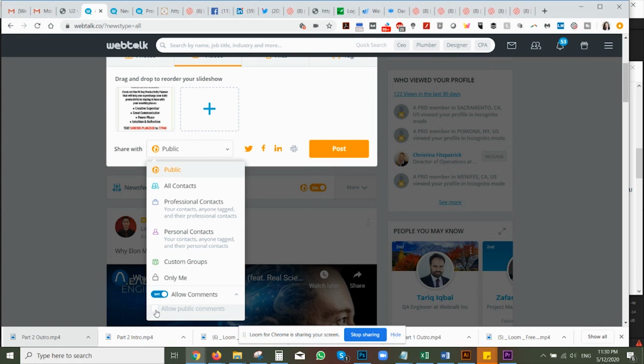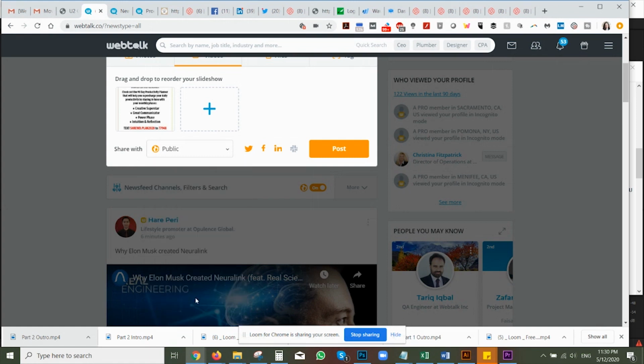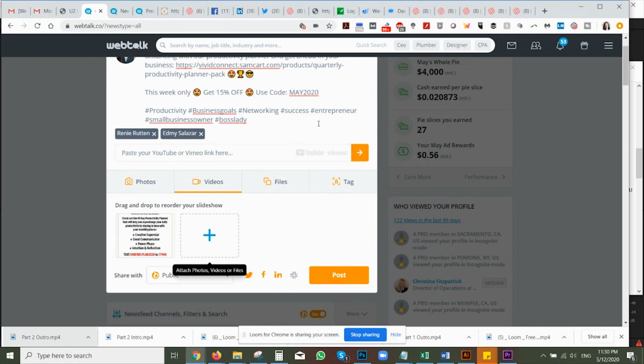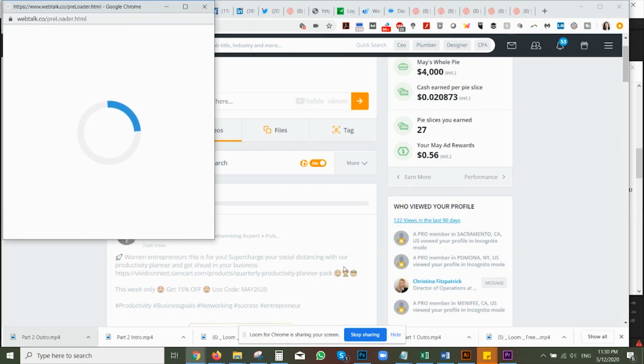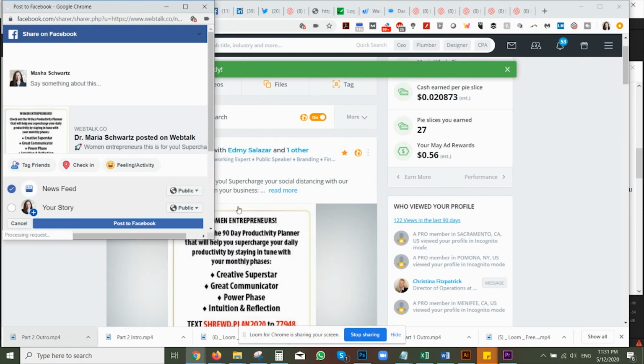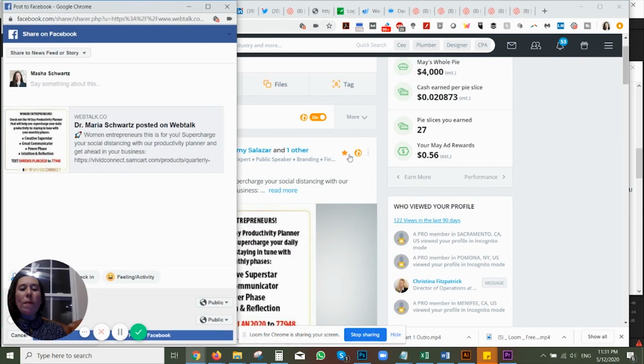So be sure to do that so that others outside of your connections, such as your followers and public, can comment on your post if you're making your post public. Once you're ready to post, simply click on the post button. Notice that it gives you a warning about the hashtags, that you can only do 5 hashtags per post. And unlike Facebook, Twitter and LinkedIn will automatically post to the respective platforms.